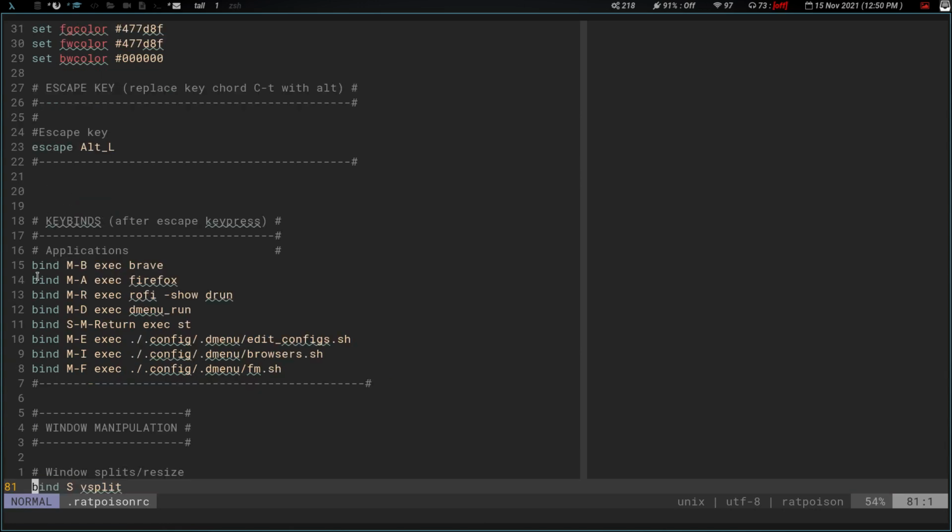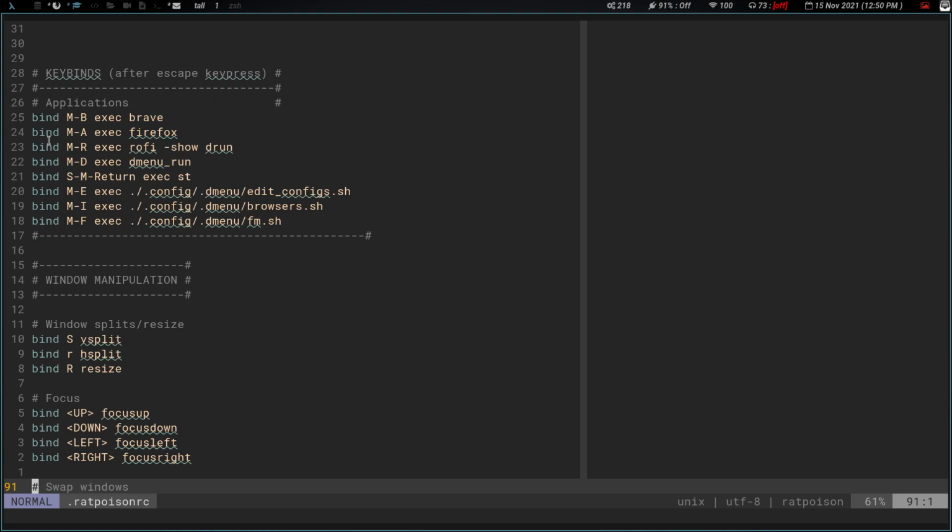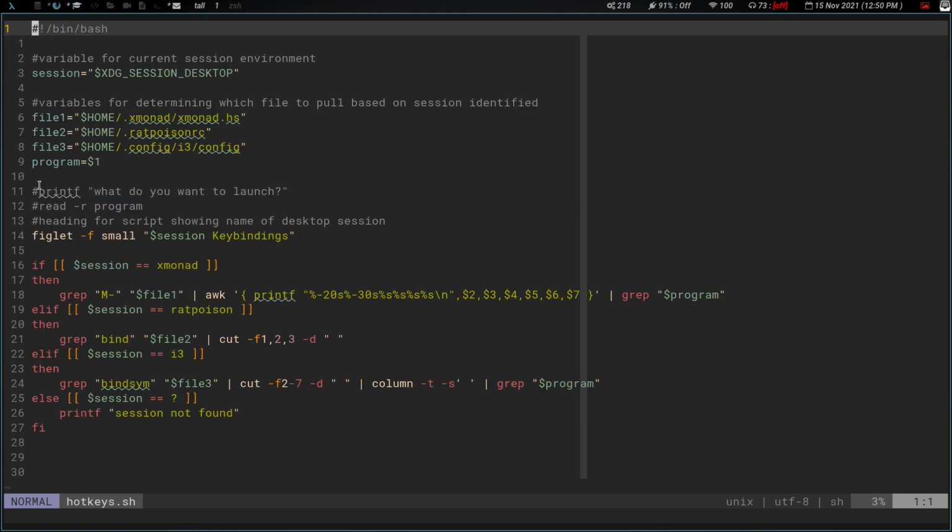They all start with bind. So bind m-b execute Brave, bind m-a execute Firefox. So all of my key bindings in Ratpoison start with the word bind. So if we look here, it says if it's not Xmonad, if the session is Ratpoison, then it's going to grep bind in file 2, which file 2 is my home.ratpoisonrc. So we'll look for bind in file 2, pull all those lines, and then we'll pipe that into cut. And with cut, we will pull field 1, 2, and 3 with the delimiter being a space. Excuse me. And it will display that out.